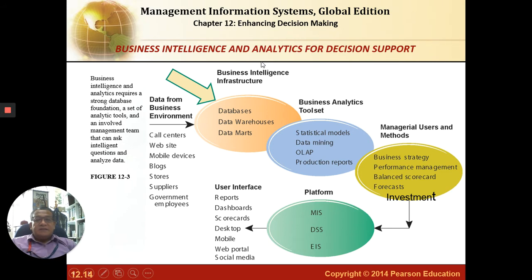Basically, business intelligence and analytics are needed for making accurate decisions. These diagrams show the linkage between the BI infrastructure, which is business intelligence, and the BA, the analytic software toolset. Here is the manager making decisions for strategy, making better decisions to enhance performance, forecasting, and also investment. All of this comes from the data or input coming from purchases, the call center, the website, mobile, suppliers, and perhaps government employees. All these provide raw data to the database.